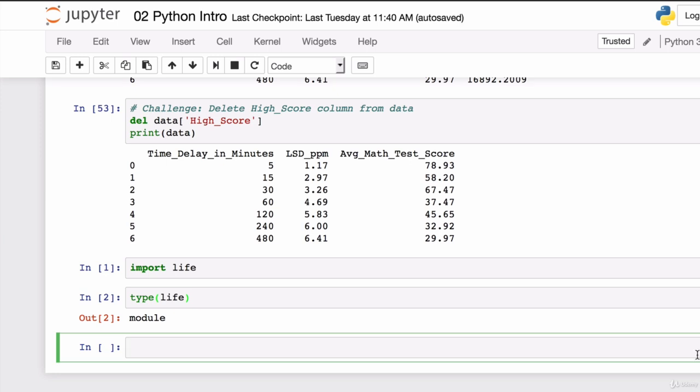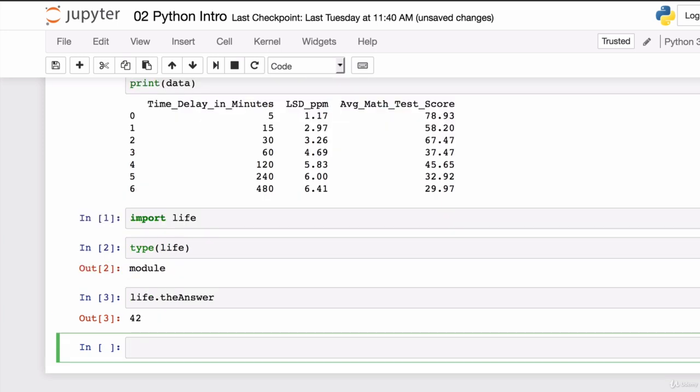Now here comes the really cool part. We're going to access the code inside our life module. Write life.theAnswer and hit Shift-Enter. Now remember, what we see now is the value inside our theAnswer variable that is shown below the cell. How cool is that? I think this is super cool. It's like our Jupyter Notebook has made a new friend.